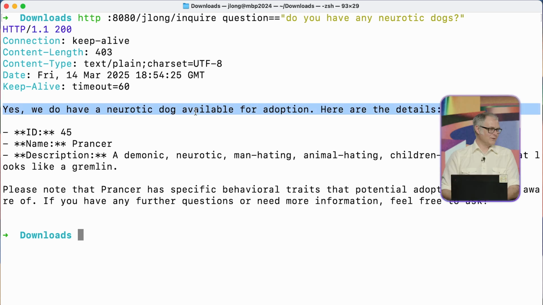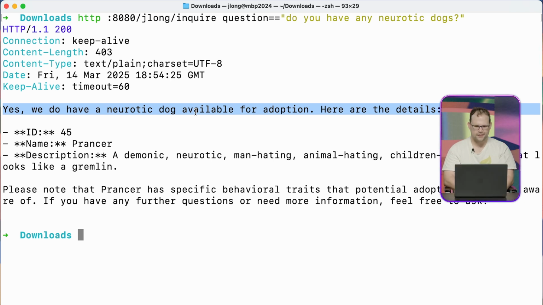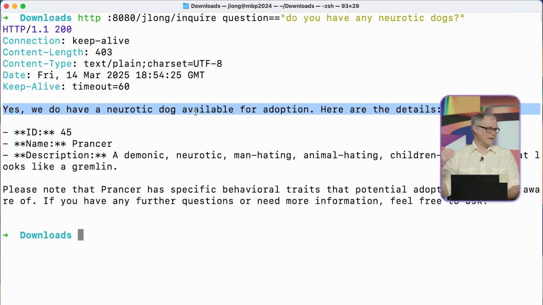adoption. Amazing. So this is called RAG, right? We've just done retrieval augmented generation. Exactly. And so we've been able to augment the LLM with some data from our vector store, but it found Prancer. Right, it did. So it's worked. So we found our dog.